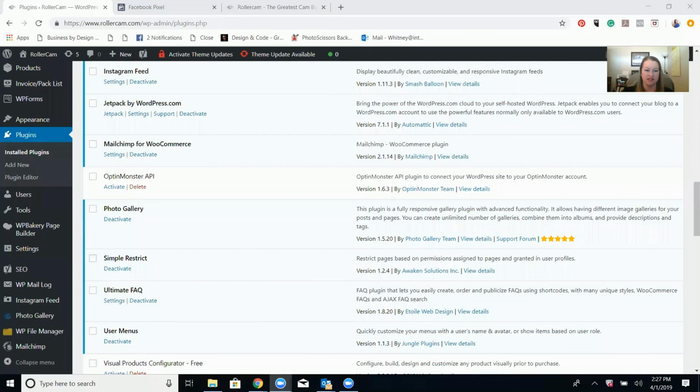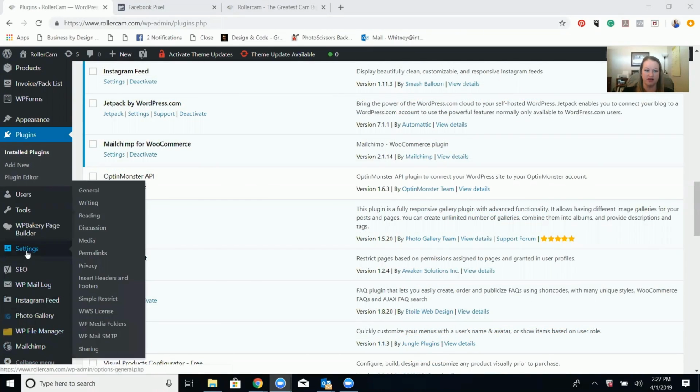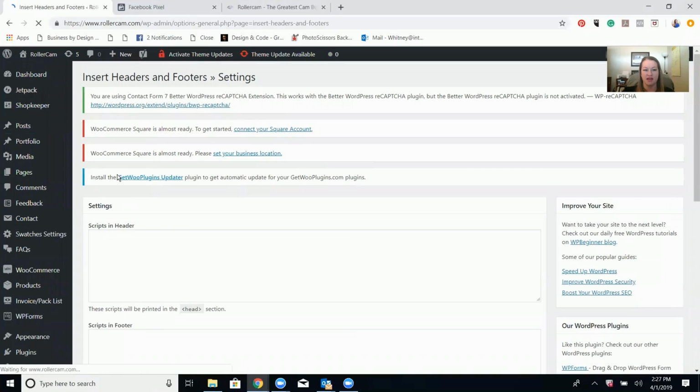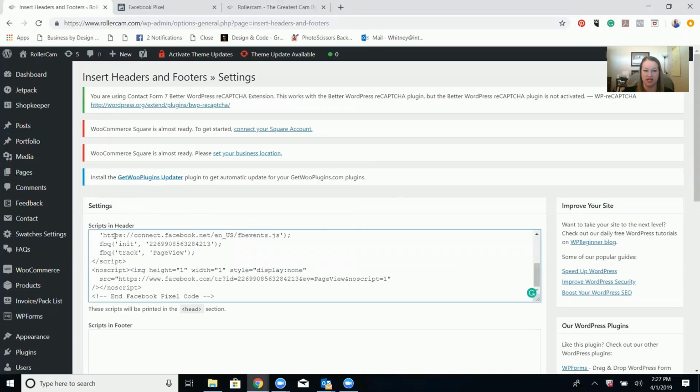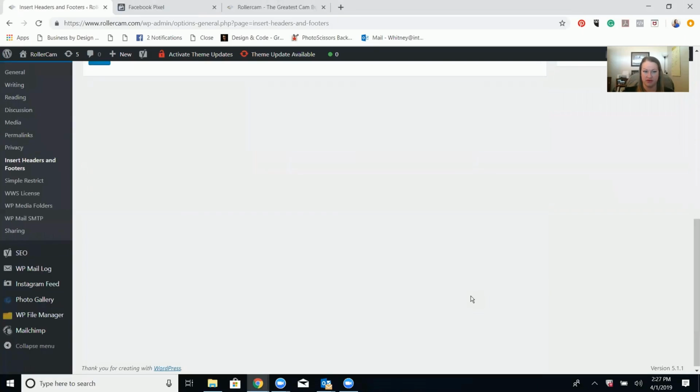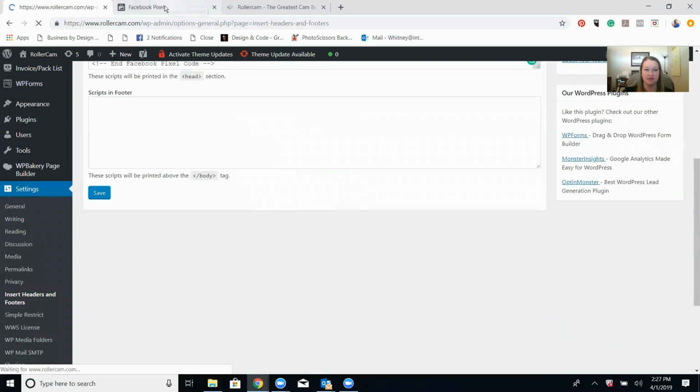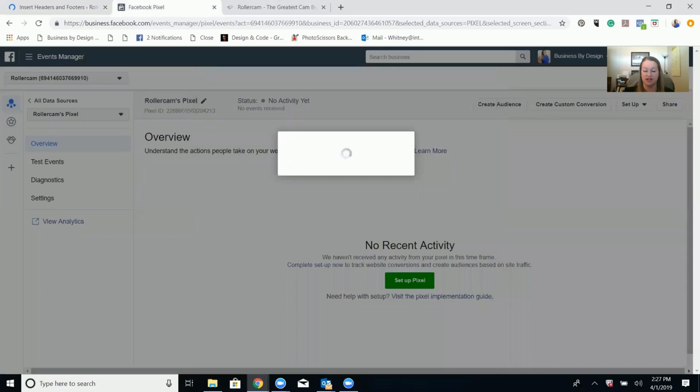Perfect. Okay, so once that's installed, you're going to come back over here into your bar, and under settings, you're now going to find the insert headers and footers. Now, sometimes I've also seen it go under tools. So check tools, which is right here, and settings. And we're just going to select insert header and footer. And then it's literally as easy as pasting the code here into the header section. Okay, we're going to hit save. We're just going to come back here to Facebook and click continue.